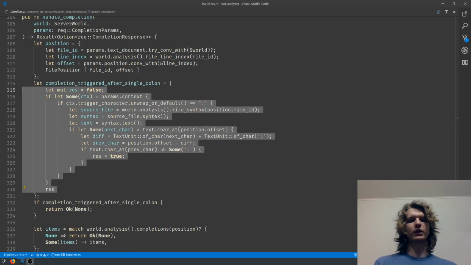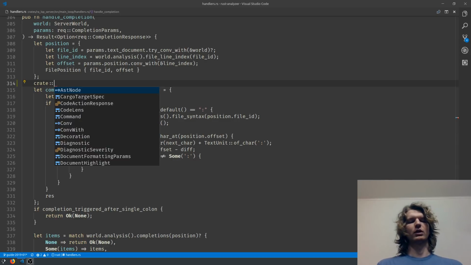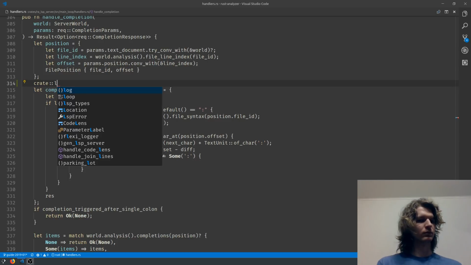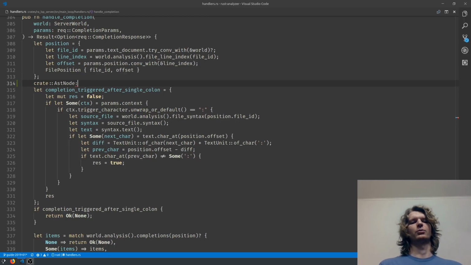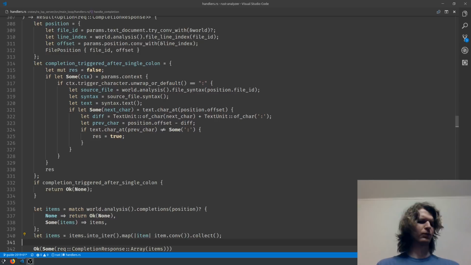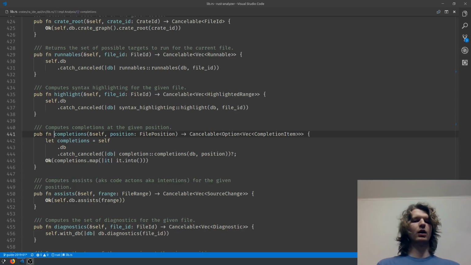This code is a special case because we want to show completion automatically after you've typed a colon, but we don't want to show completion after you typed only one colon. So we need to check that the previous char is also a colon. So not important at all. Okay, so we got our position and we run completion.